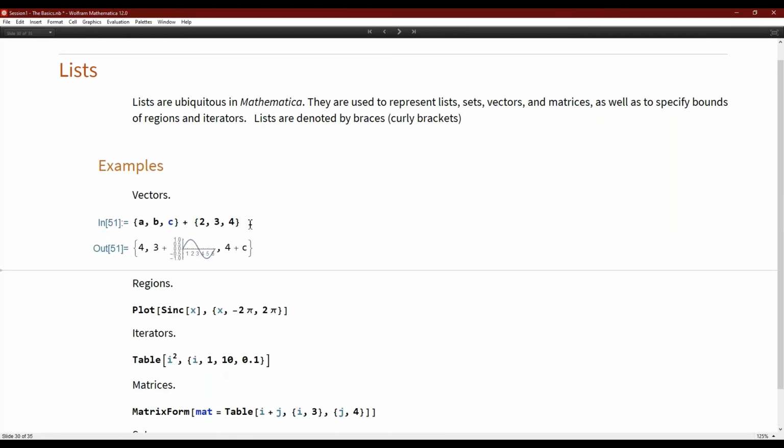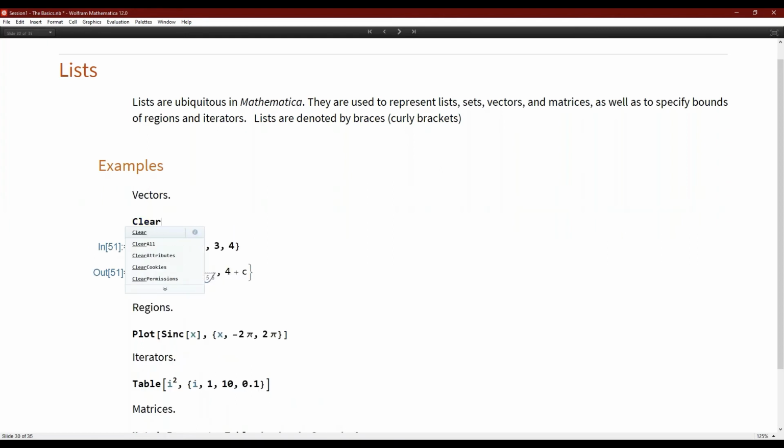I didn't clear A and B. Serves me right. Clear A, clear B, and now we can do that more appropriately.